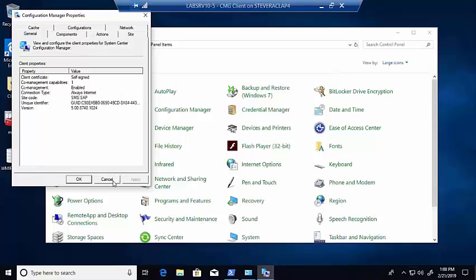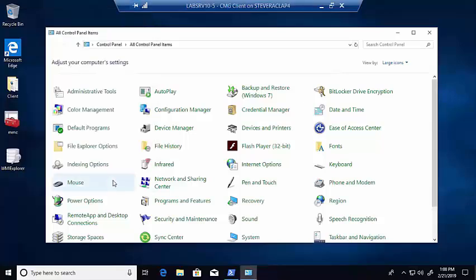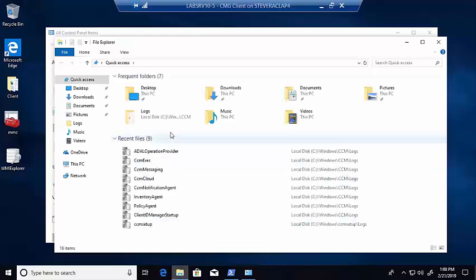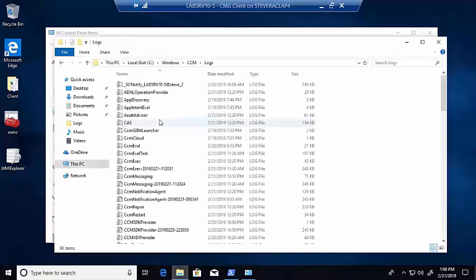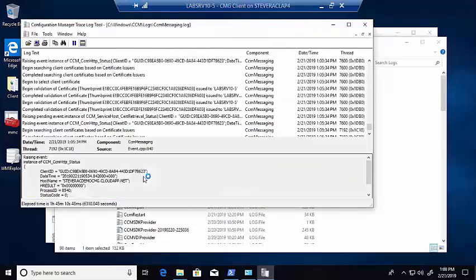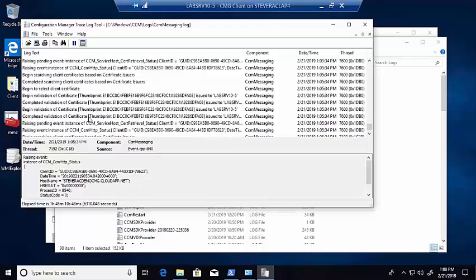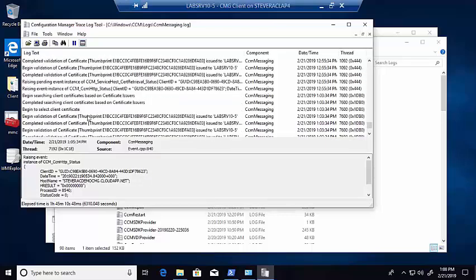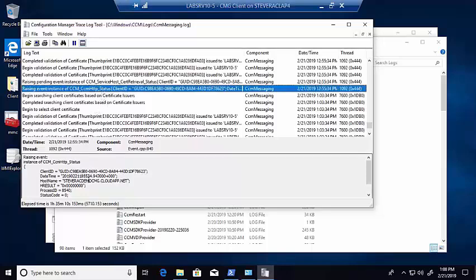So once you have things shifted over, it's pretty easy to go validate whether you're communicating successfully with the Cloud Management Gateway. A couple of places that I use to go check. Under logs, there's CCM messaging, and CCM messaging sends information back and forth to the management point. You can see chatter here about validating certs and so forth. You can see status 0 successful, no problem.